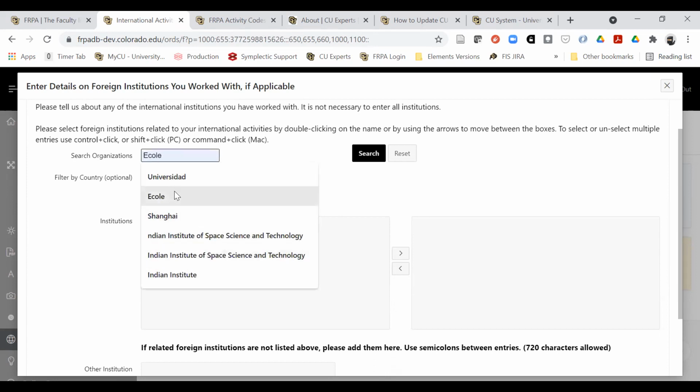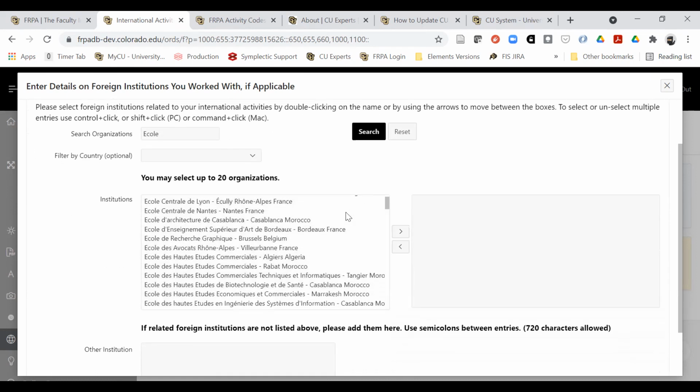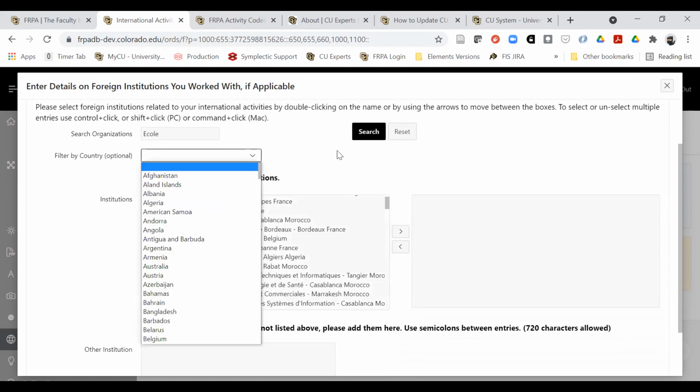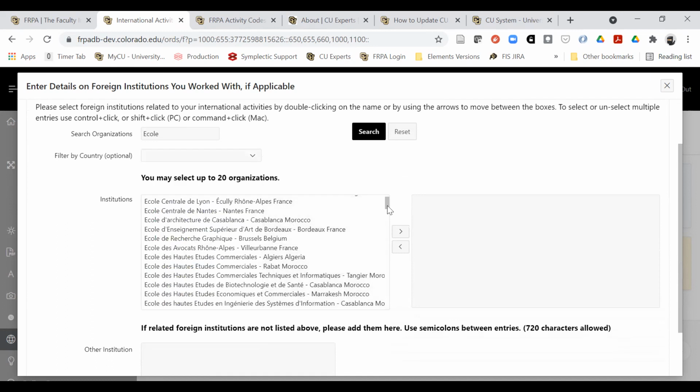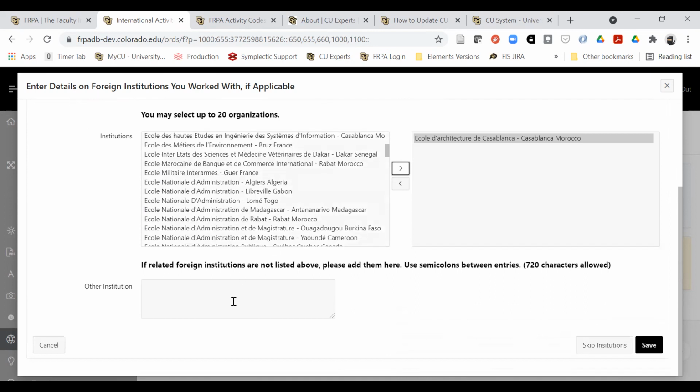So let me put in Nicole. And you'll see a wide list. You can also filter by country. Clicking on one or using the carets will move them back and forth. There also is another box if you have worked with institutions that are not contained in this master list. Please fill that out here.